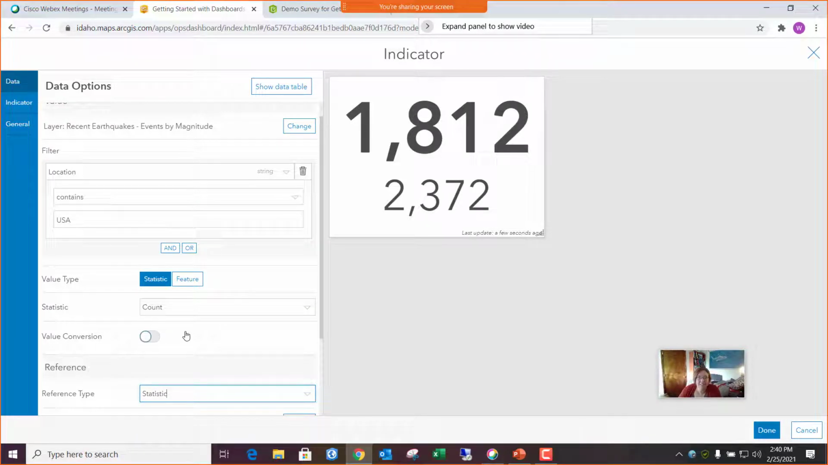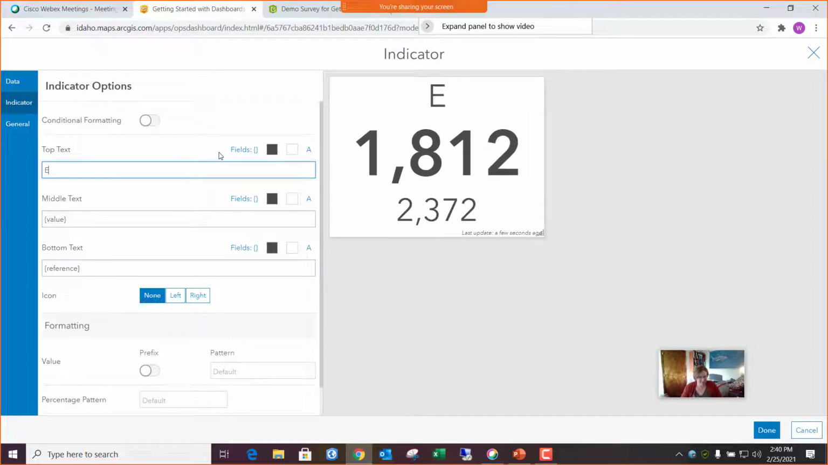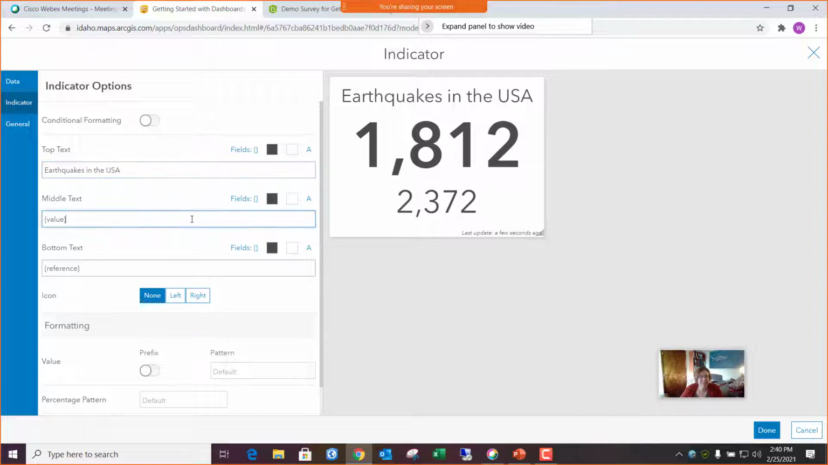So next, let's go to the indicator tab. This is the place where you format what's on here. Right now you can see this value in brackets, which is the 1812, and then the reference in brackets, which is the 2372. So we'll keep those. For the top text, we'll just say earthquakes in the USA. And then the middle text is the value.